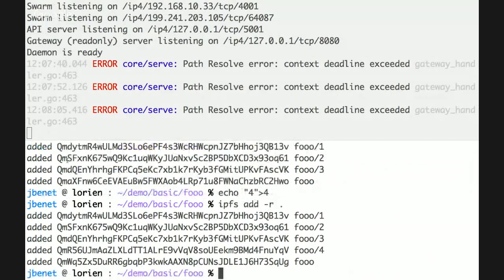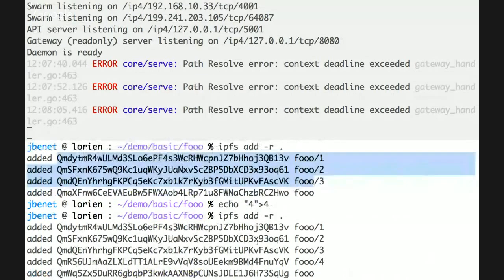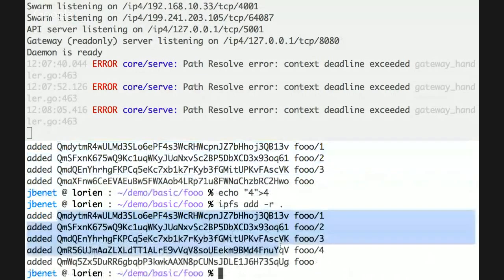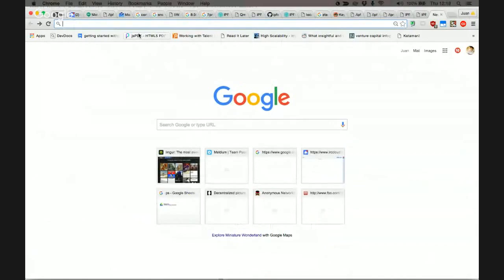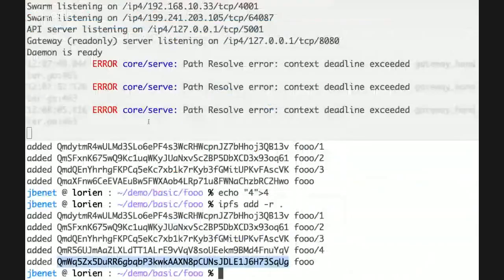So the first three, notice that these three hashes are the same there as they are here, because it's the same content that is getting duplicated. It's just the root has now changed. But this is what the names are for. The names allow you to hand out the same link without having to change the link.